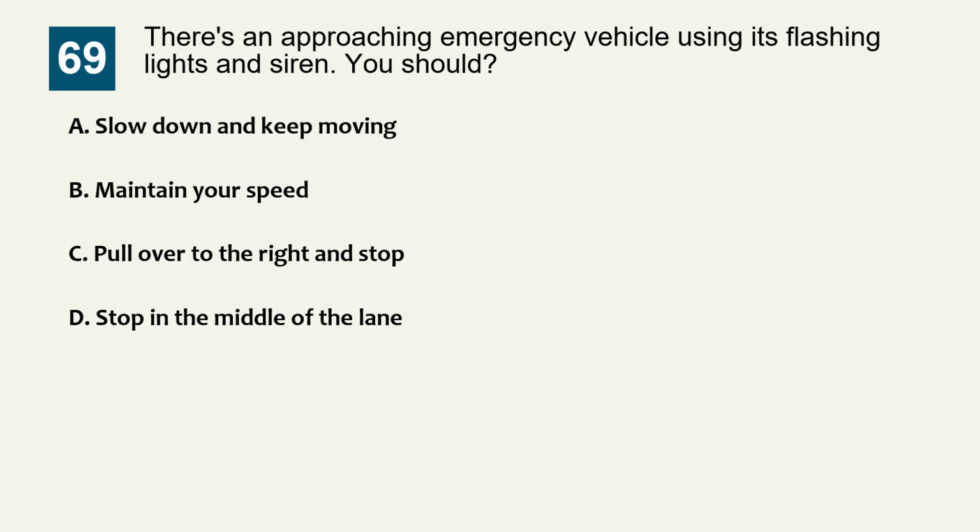Question 69. There's an approaching emergency vehicle using its flashing lights and siren. You should. Option A, slow down and keep moving. Option B, maintain your speed. Option C, pull over to the right and stop. Option D, stop in the middle of the lane.